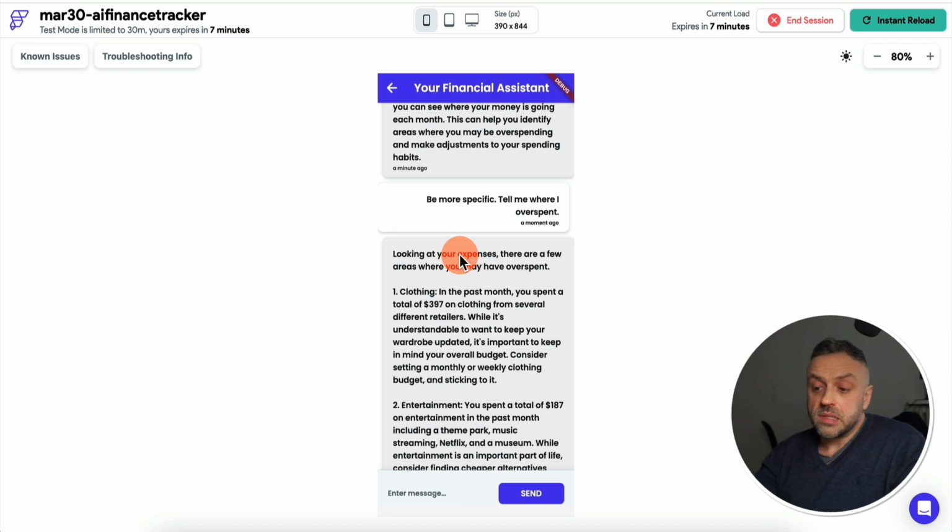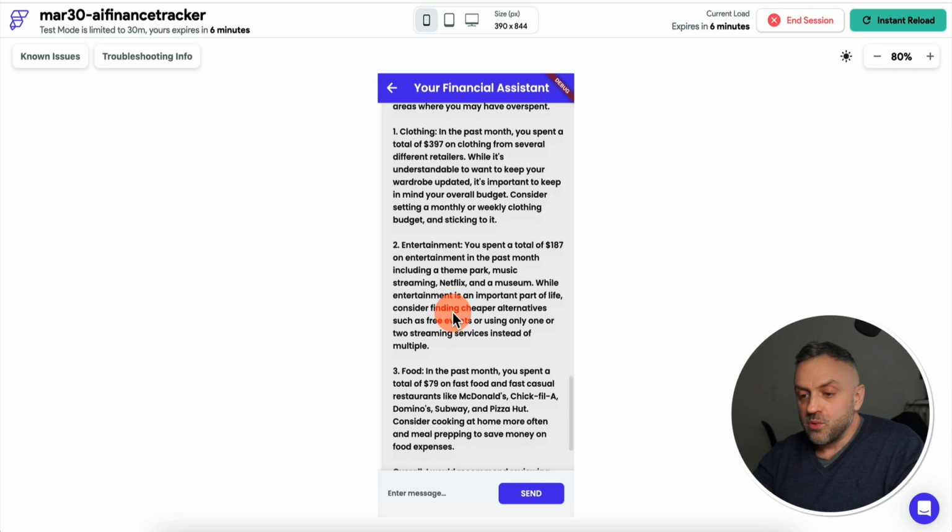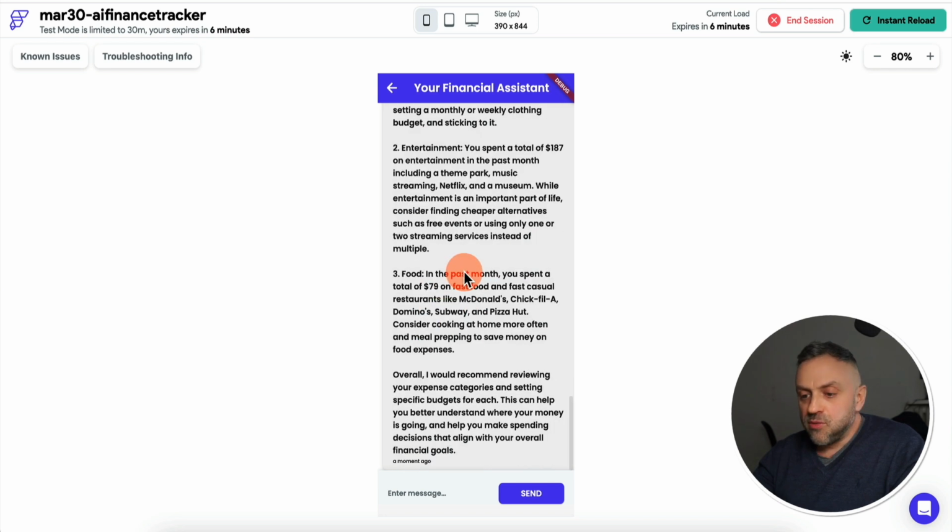Looking at your expenses, there are a few areas where you may have overspent. Clothing. In the past month, you spent a total of $397 on clothing from several different retailers. Entertainment, you spent a total of $187 on entertainment in the past month, including a theme park, music streaming, Netflix, and a museum. Food, in the past month, you spent a total of $79, etc., etc. So it's giving us more and more specific advice, and this is actually very, very cool.